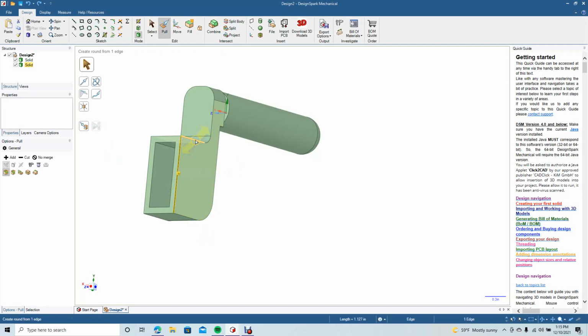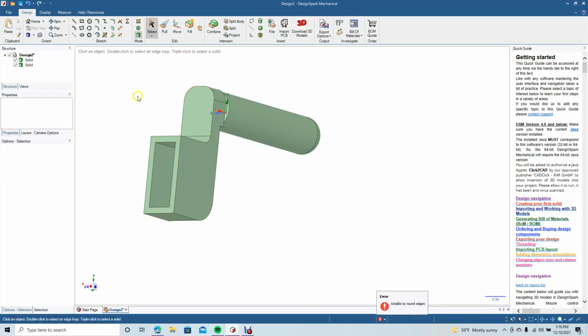fillet it around here. Hold down the Control key. And get these too. All right, so we'll go ahead and pull. We'll pull this. This is not wanting to do that. All right, I'm going to leave it for now. Go on to something else.